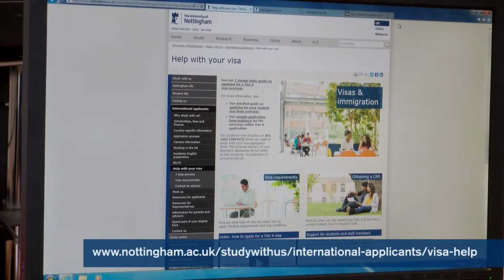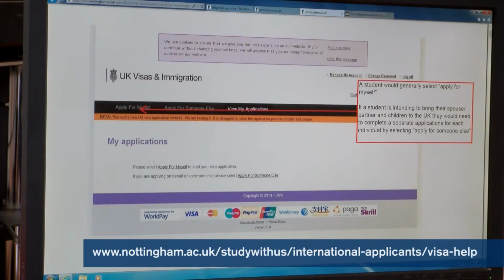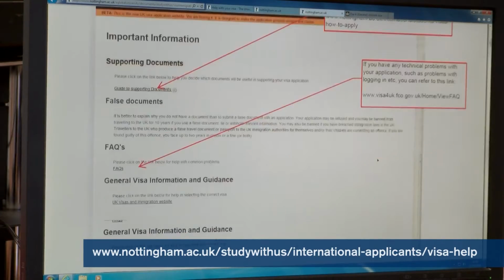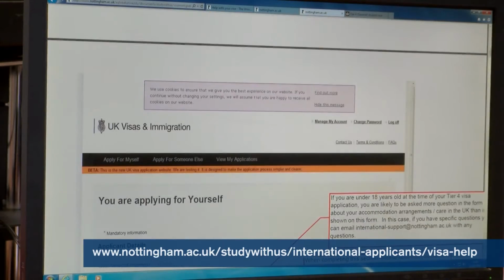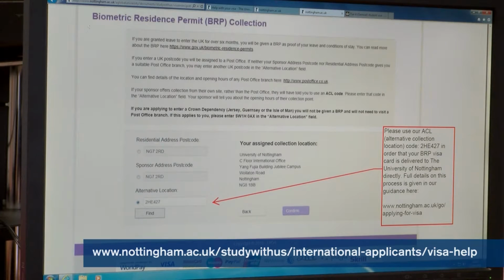At the end of the online application, a really important point is the section which asks you to identify where you want your visa card, your biometric residence permit, where you want that delivering. And the university is a collection point, so you have to enter a specific code onto your visa application form to ensure that your BRP card is delivered here, so you can collect it on arrival. So you can see that information on your screen now.